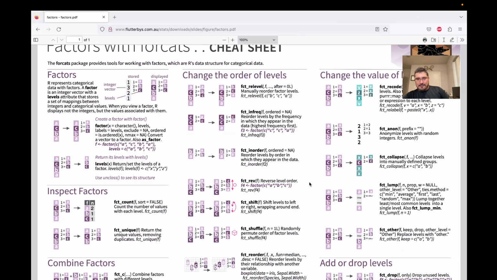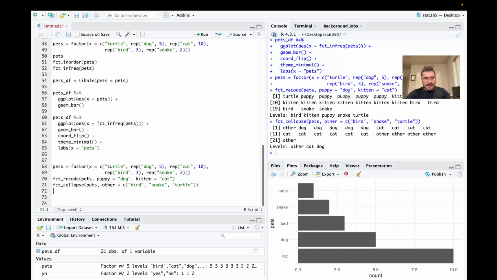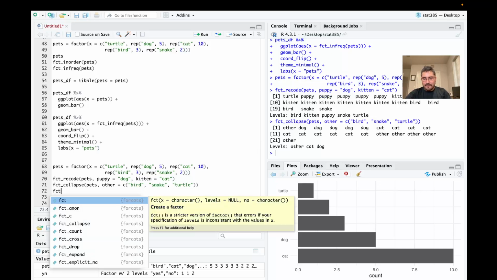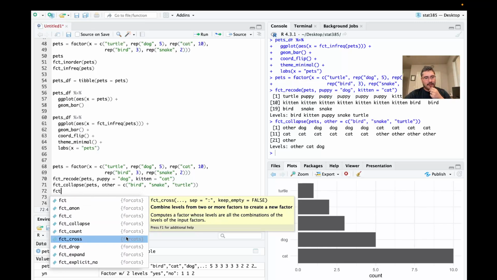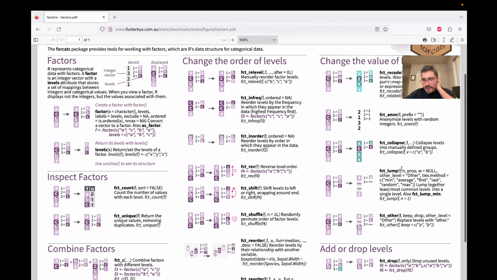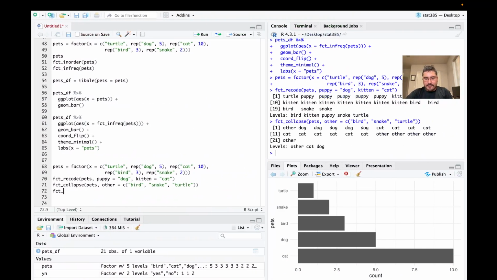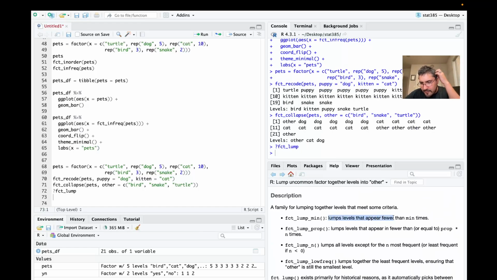There are also some really interesting ones. I mean, this is deep, right? If I start typing in fct, there are all kinds of functions that we can use. Let's pick one of them. I saw one, lump. Okay, first let's see what that does. Oh, there are a few lump levels up here. Oh, that's cool. Lump min.